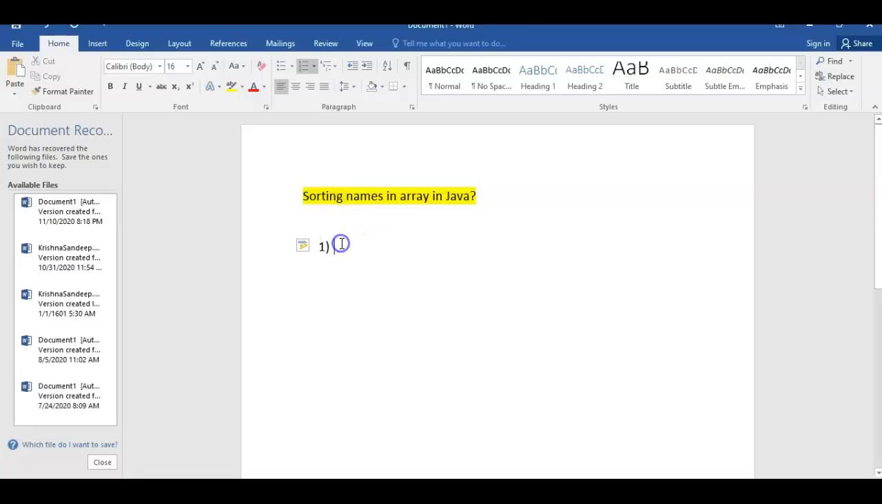So let's see what the problem statement is and how we solve it, and then we'll move to the code. First, an example: take an array of elements. For example, I'm taking an array of fruits: banana, grapes and apple. This is the array. Now I want to sort the names in the array in ascending order. When we say sort names, by default it will be ascending order.